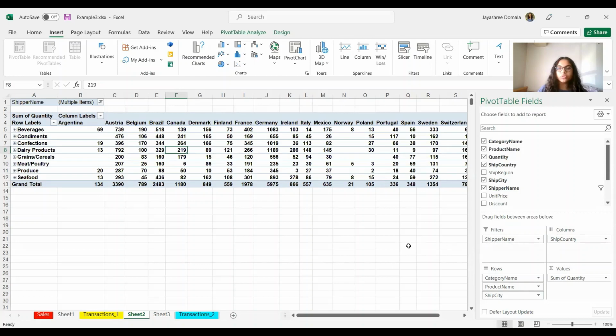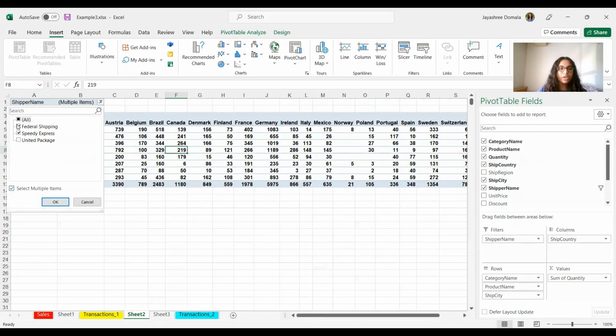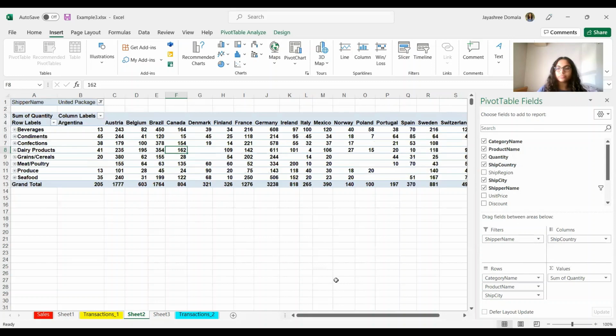Then we saw how to filter according to the category given. So you just have to drag the category and put it in the filters column. And here it will create a cell for filtering where you can select according to what you want to filter. Like just check the box and click on the OK button for the filtering purpose.